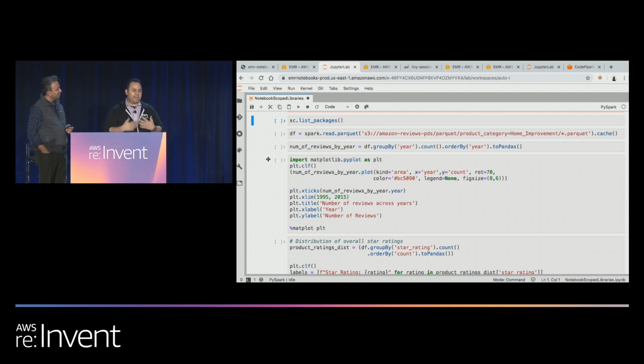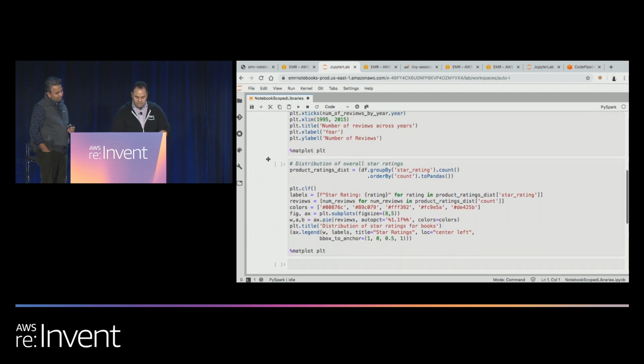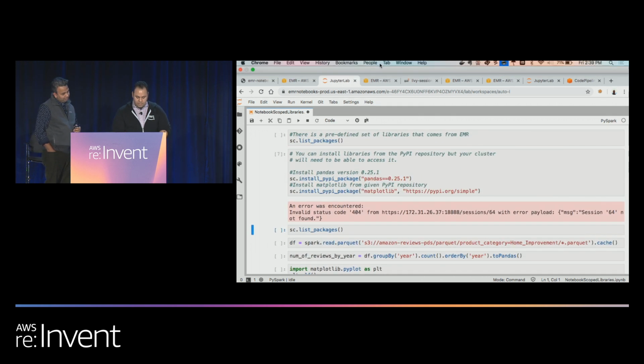And then they can go ahead and use those libraries within this notebook. And it's scoped just to this. If this demo was going to work, we would have installed pandas and matplotlib, and then queried some data and plotted that graph.